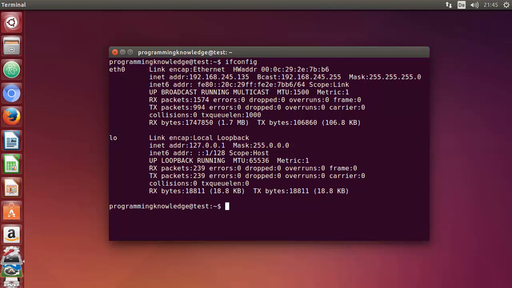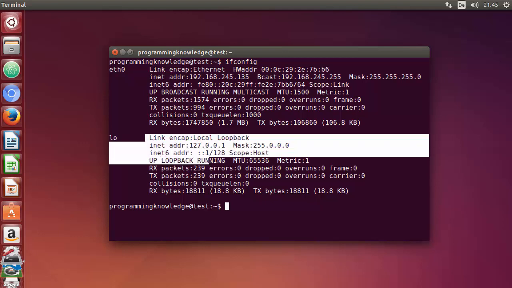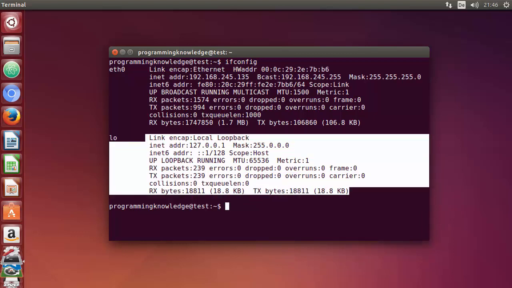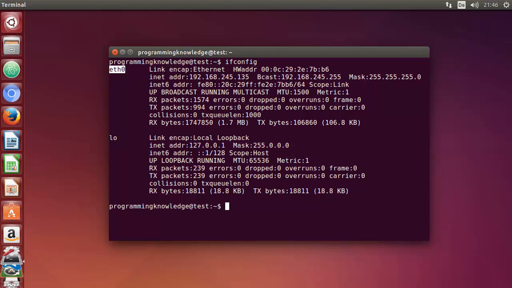Now, what is this LO? This LO is a loopback interface, and this is a special network interface that the system uses to communicate with itself. So for now, we are not really much concerned about this output, but just remember that this is for the wired connection, right? Now in here, you will see some outputs.